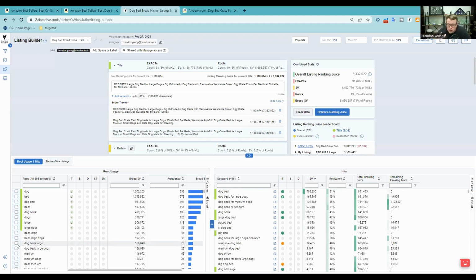So this one's a little bit tricky because it's got a lot of sizes, right? Large and medium and small, right? But dog beds for medium dogs, huge keyword. We've got dog beds for medium dogs, dog beds for large dogs. So if we wanted to, this is big, orthopedic dog beds.